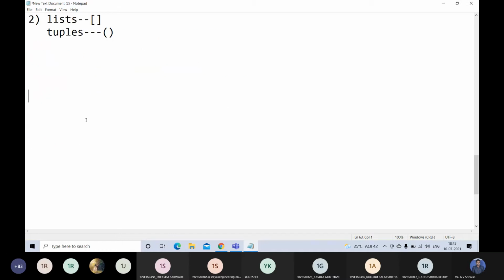So in order to create a tuple, you have to use the syntax like this. Tuple variable is equal to parenthesis. You can write element 1, element 2, comma, element 3, comma, so and so. This is the syntax we are going to use for creating a tuple. Tuple underscore variable is equal to element 1, element 2, element 3 like that.